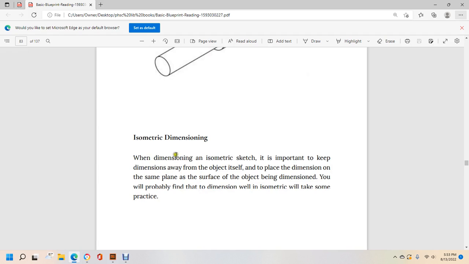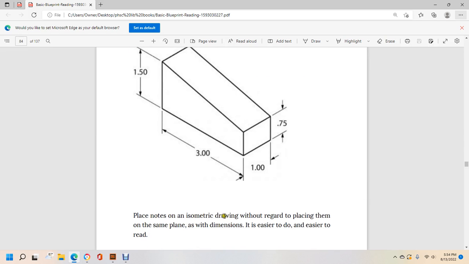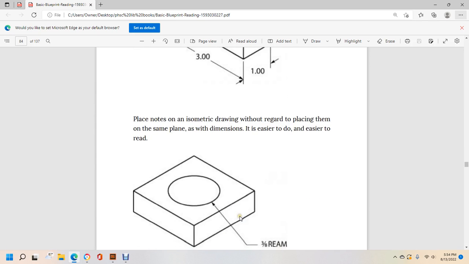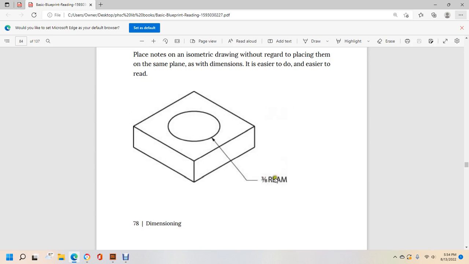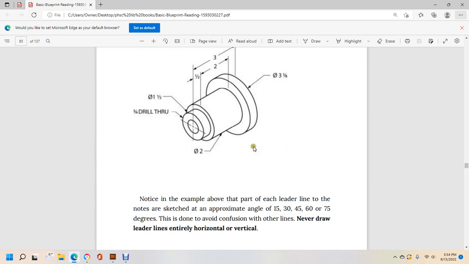When dimensioning an isometric sketch, it is important to keep the dimensions away from the object itself. Place the dimension on the same plane as the surface of the object. The dimension will be isometric, and then show the note in the same plane as the dimension, which is easier to read. Alright, now you see the 3/8 of an inch ream into the plate. Isometric notes have to be done on the same plane.